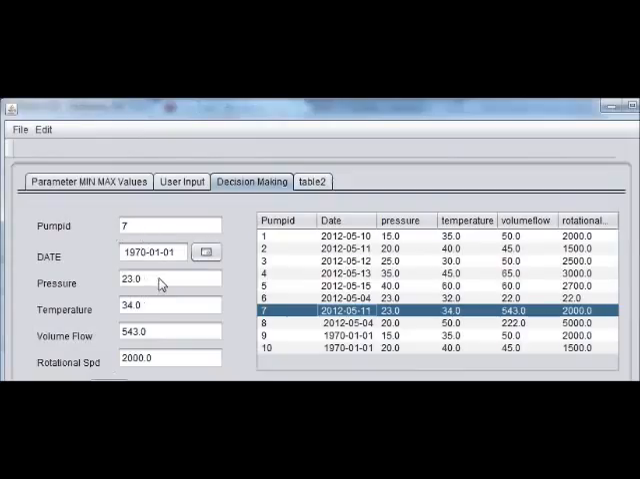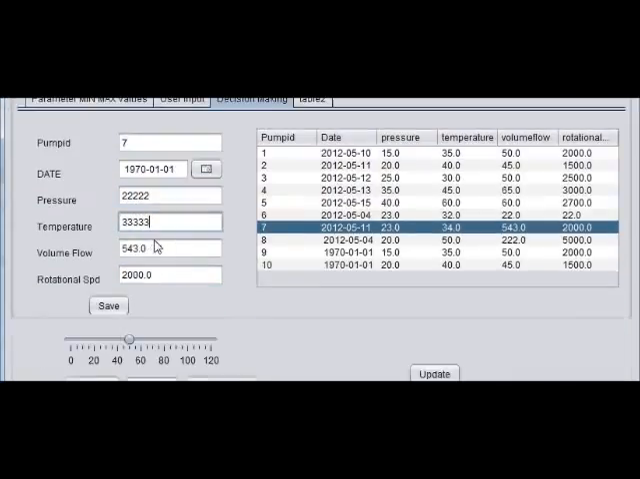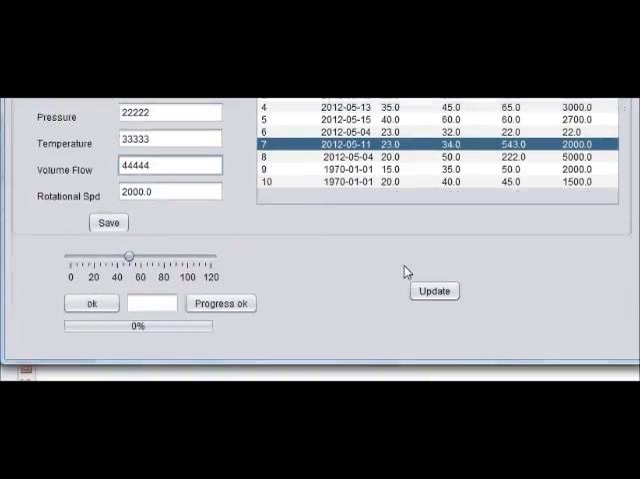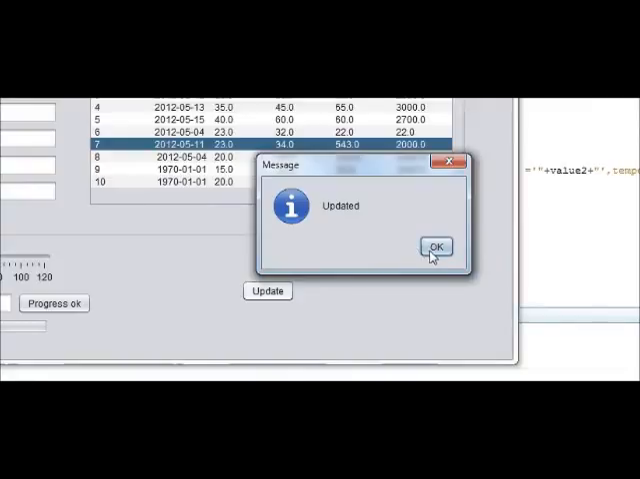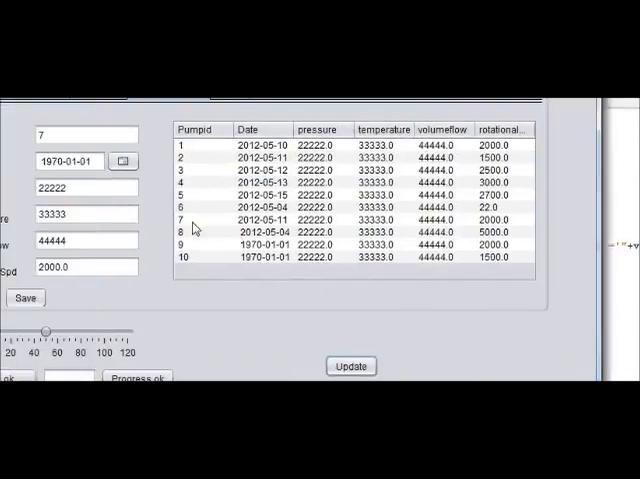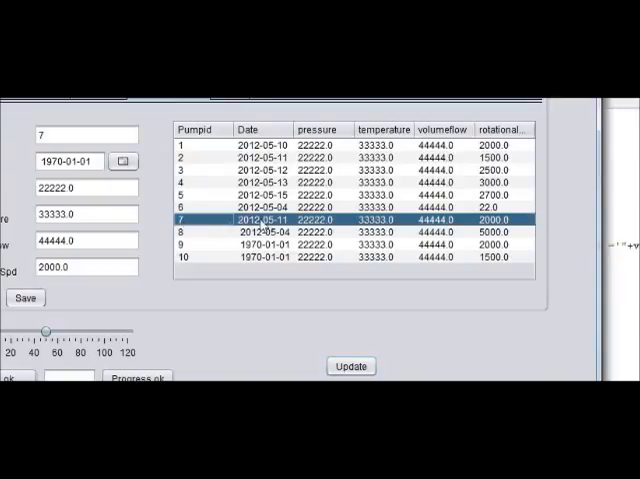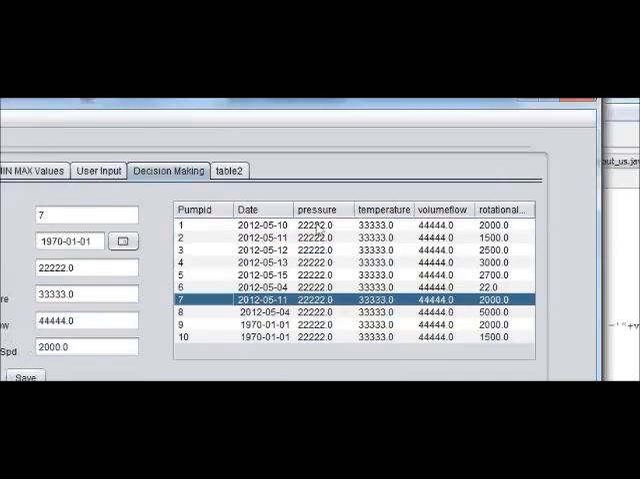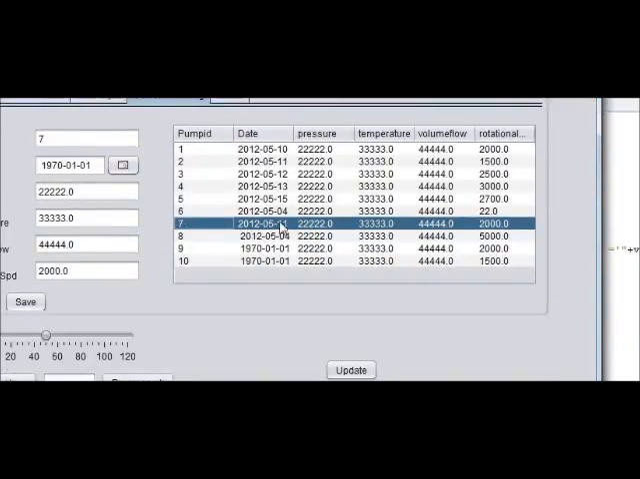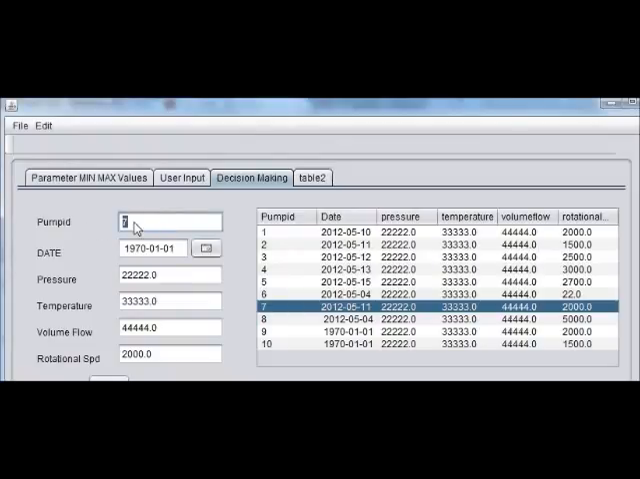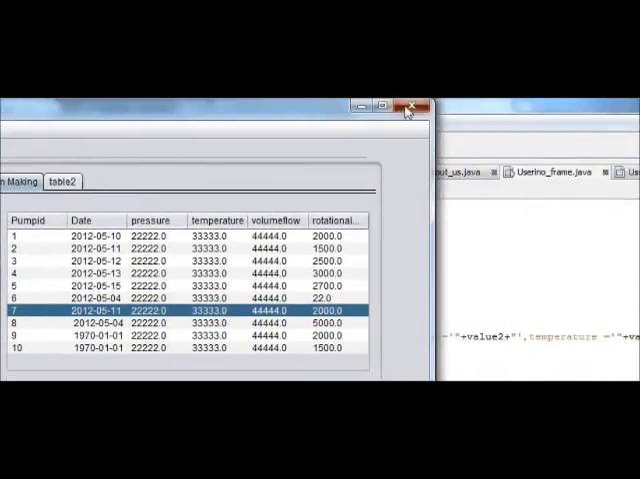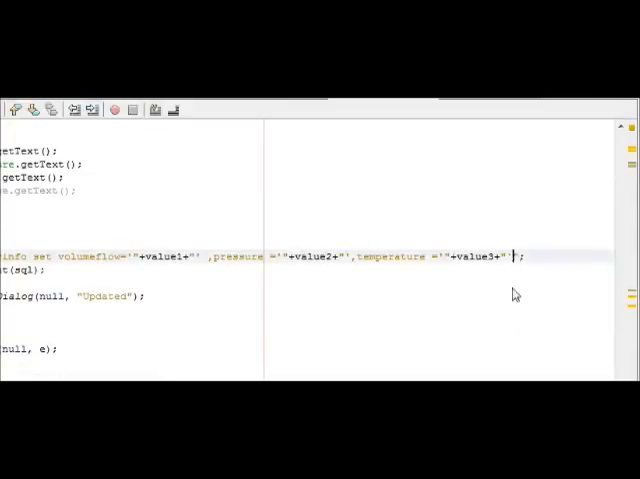And now I will try to change the values. For example, pump ID 7, I will change the value to 222, 3333 and 4444, and then I will press the update button, and you can see that this value has already changed, and all the values have changed because I haven't defined for which pump ID I want to change the data. So you have to write it here.